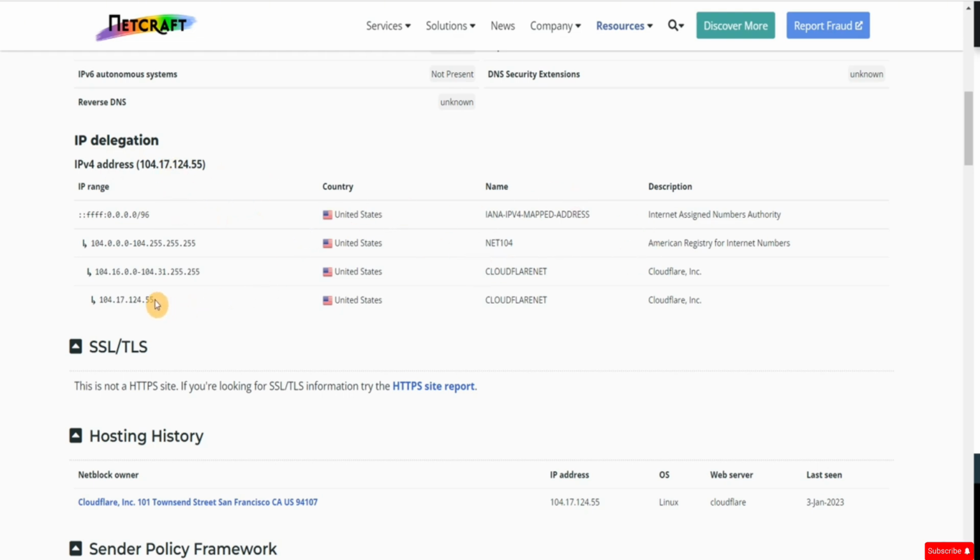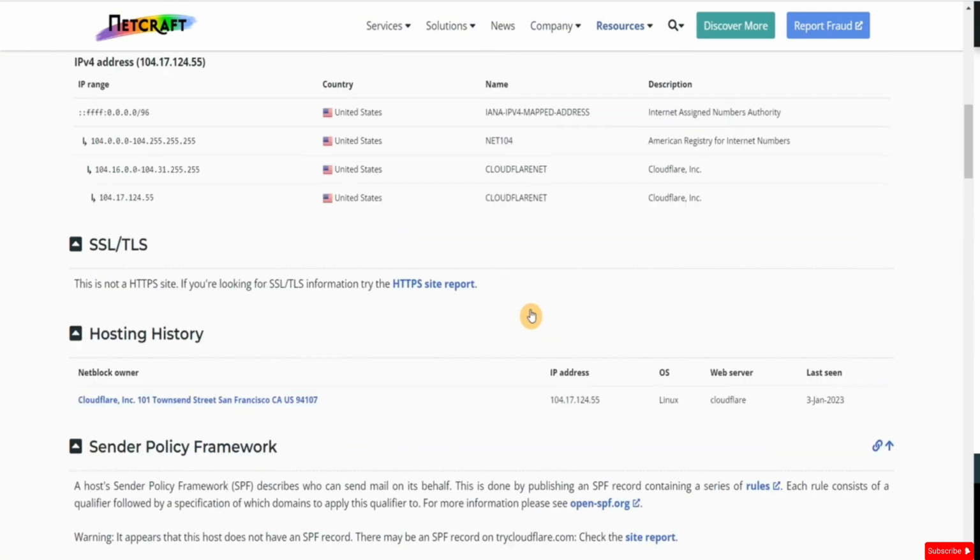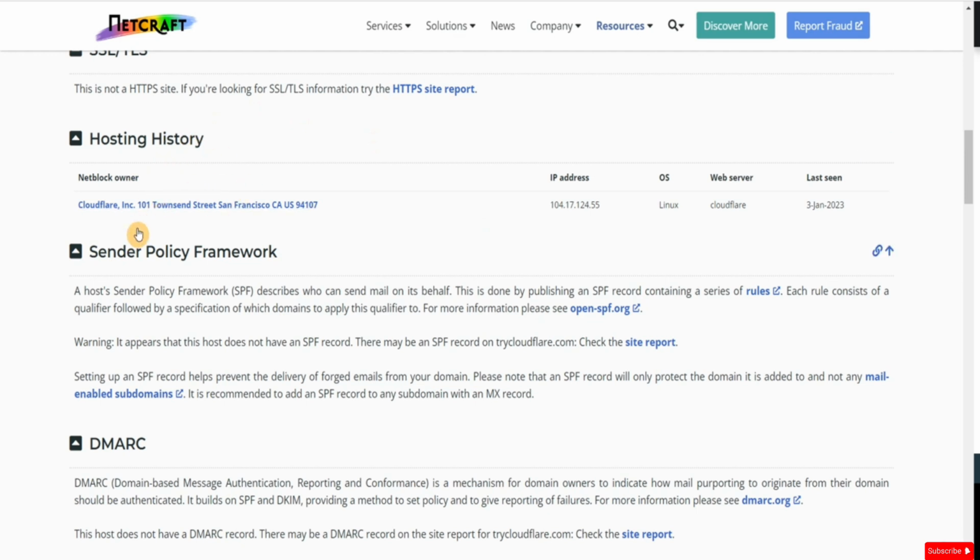As you can see, these are the changes of the IP, and this is the hosting history. This is the last seen, and this is the web server and the IP address, sorry. So this is telling us this hyperlink has been generated today, right now. So it's not an old domain address or anything. So 99% this domain address is a phishing and fake domain address, of course.